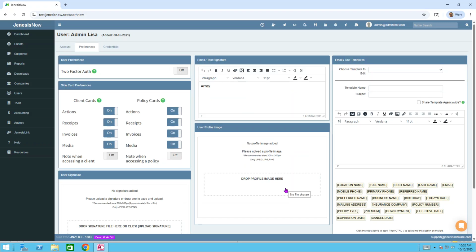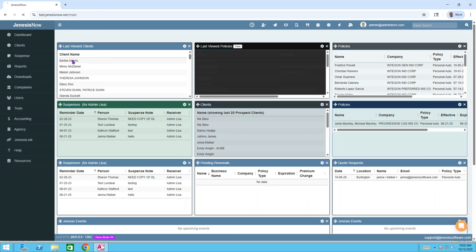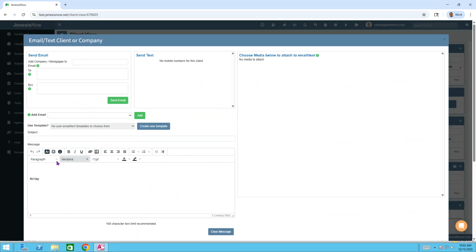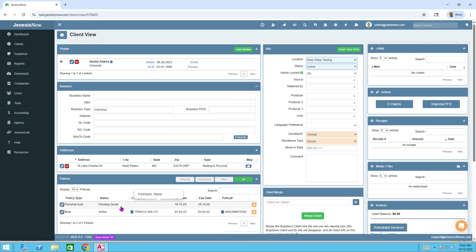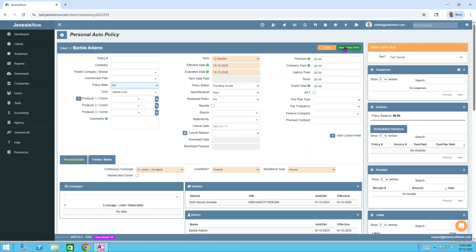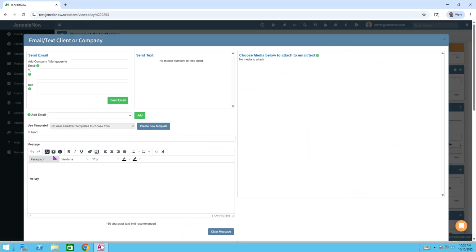And let's look at other places we can use the AI assistant. So from my dashboard, I'll select my client, Barbie Adams. If I would like to send her an email or text, I can now do so using the AI assistant here as well. Or from inside my client's policy, if I want to send an email or text, I can also use the AI assistant here.